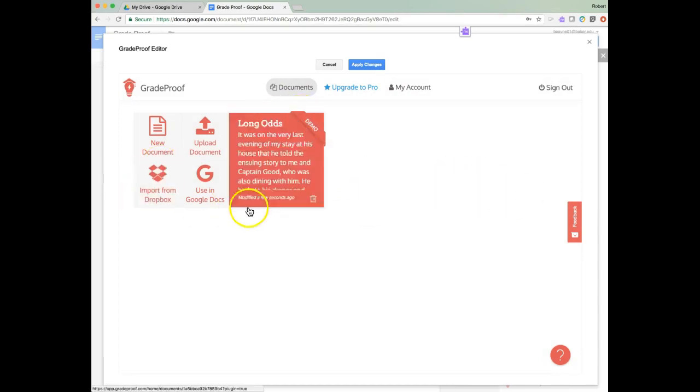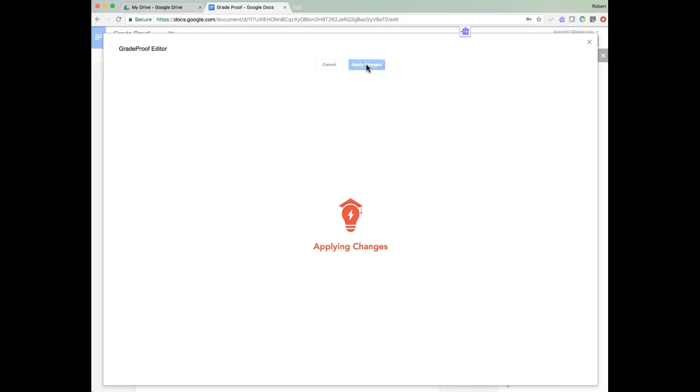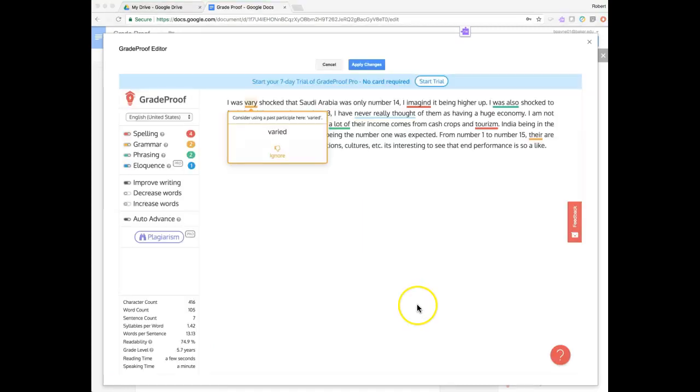Okay, so this is just going to tell me the types of things that I can do with it. I'm going to apply the changes right now. So it's going to take a few seconds to go through this material and let me know where I have problems with my writing. So the results page has showed up, and you can see again, these are my errors.